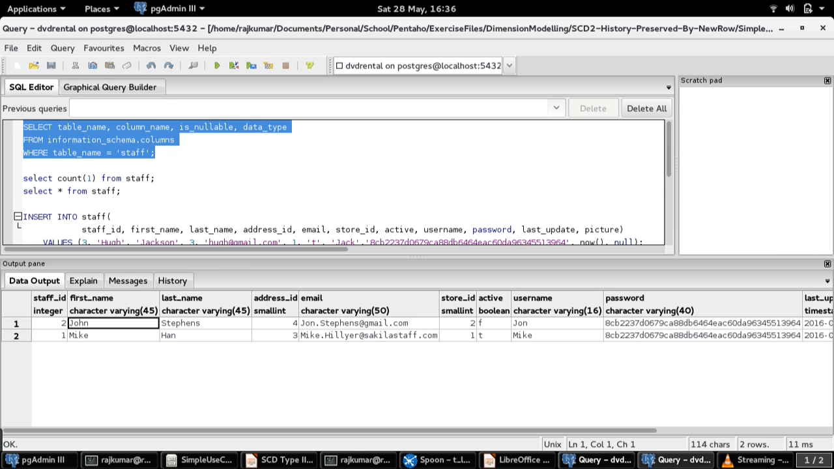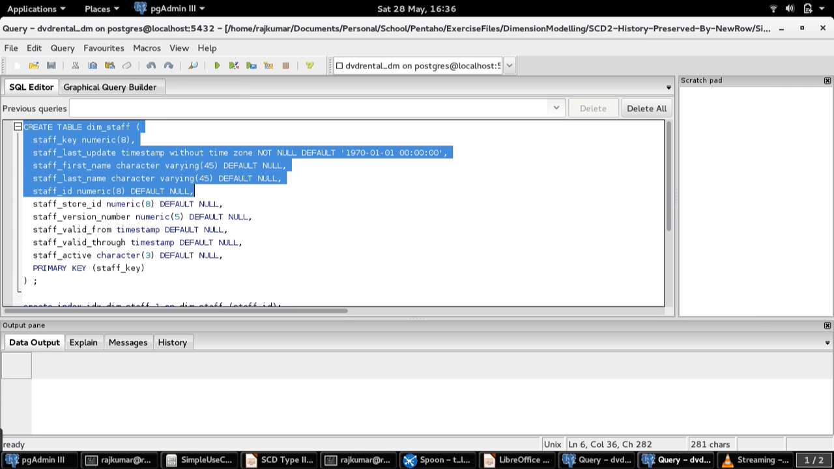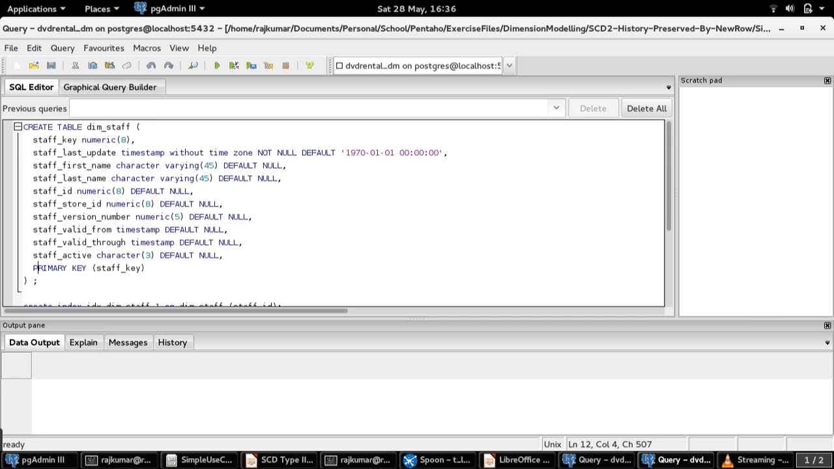Let's move on to see what our dimension table structure is. So this is our dimension table, which has the primary key or surrogate key, staff key, followed by the key fields for which we are interested in preserving the history, such as staff first name, staff last name, staff ID, the business key at the source, and staff store detail. The following other attributes are related to SCD Type 2 handling operations: staff version number, staff valid from, and staff valid through. The version field shows the version of the dimension entry, or a revision number. The valid from and valid through fields contain the validity starting date and the validity ending date.